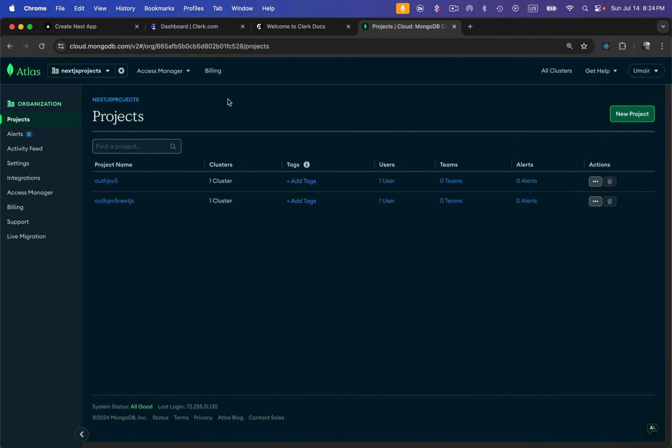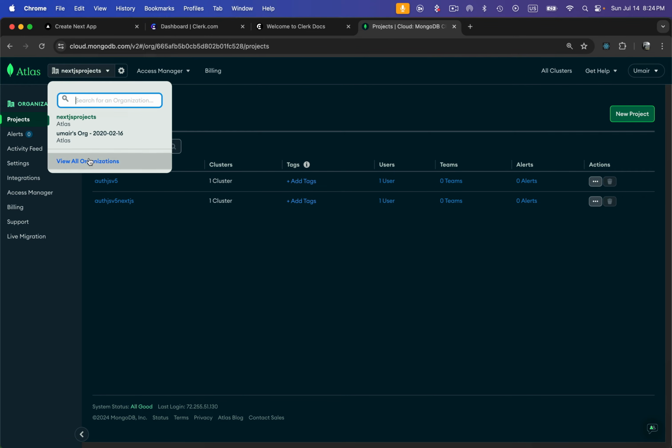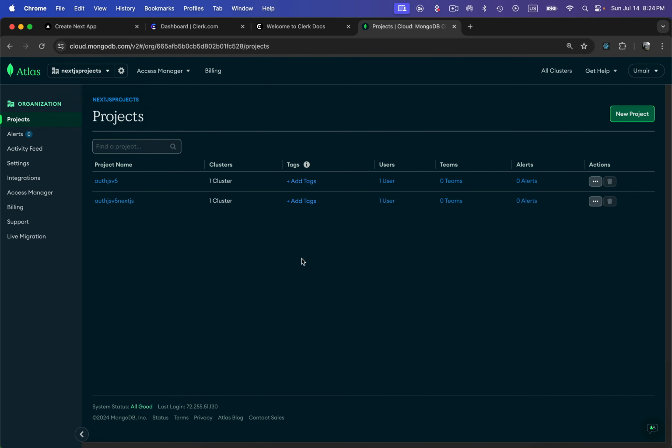So once you successfully sign up on cloud.mongodb.com, first of all, you will need to create an organization. I've already created 2 organizations. One is the Next.js project, which I'm going to select, and inside it, these are some projects which I have already created. By the way, I've already created videos on the Auth.js version 5. You can check that out on my channel.